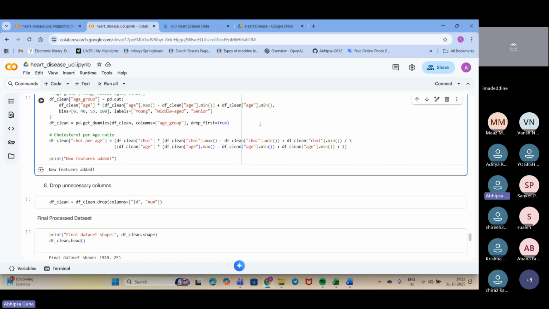Now here we are checking the cholesterol part. This measures the cholesterol level relative to the age. So here we have df_clean cholesterol per age. It takes the cholesterol values, multiplies them with the max value, then subtracts the mean value, and adds the minimum of the cholesterol value in that section.